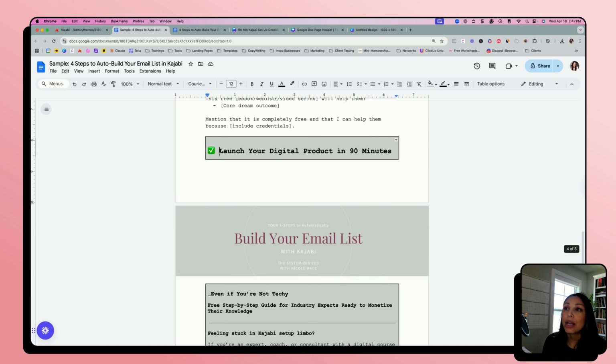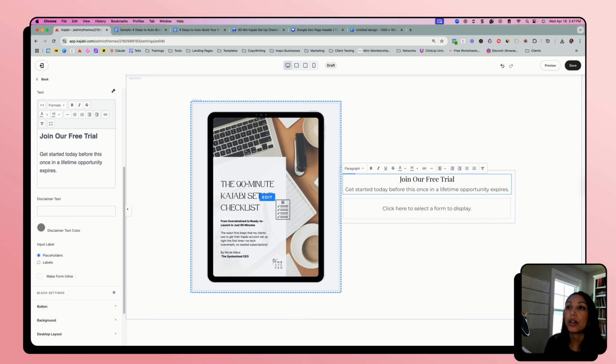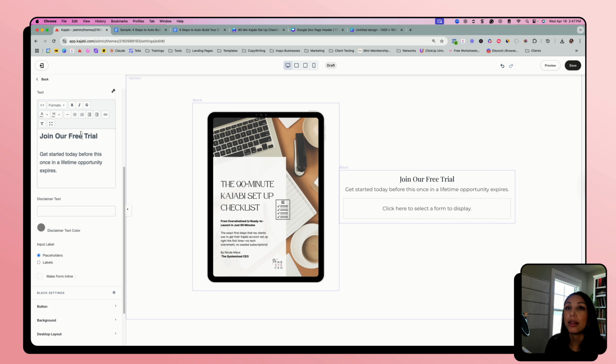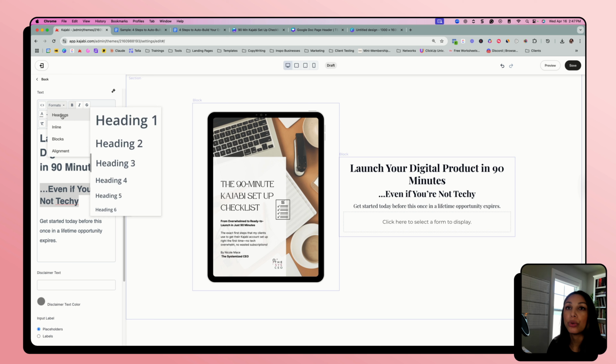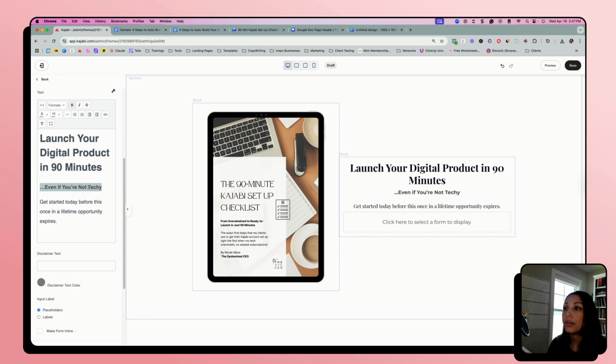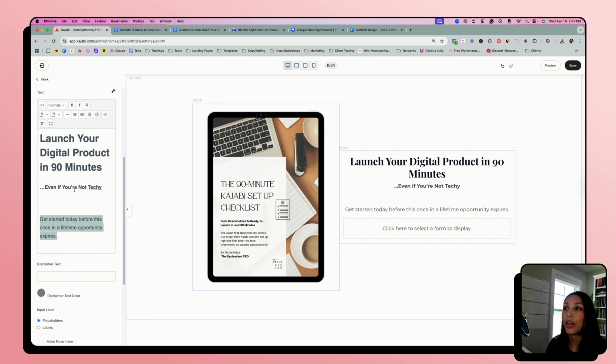So first things first, I'm going to grab this headline here, and I'll go back to the Kajabi page, and we're going to update this headline, right? And I'm actually going to change this to just be a paragraph text. Great. And so now I'm going to scoot this down, and this should be regular paragraph text. Okay. All right, that looks better.